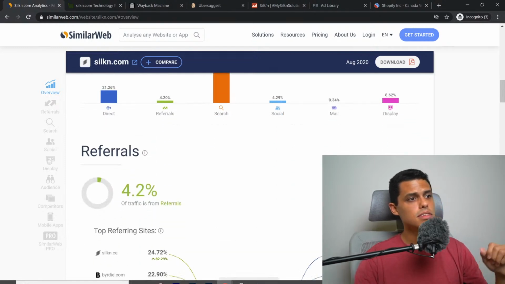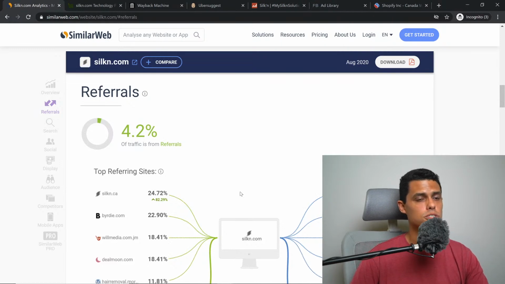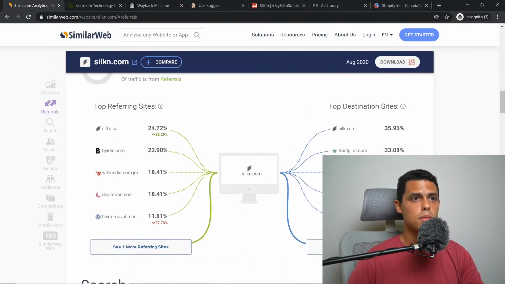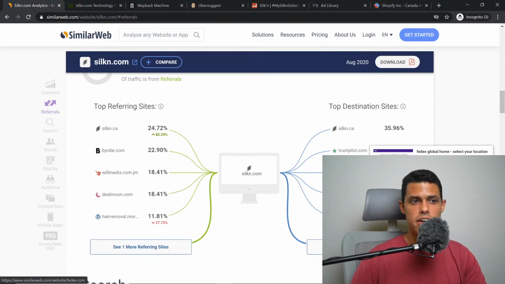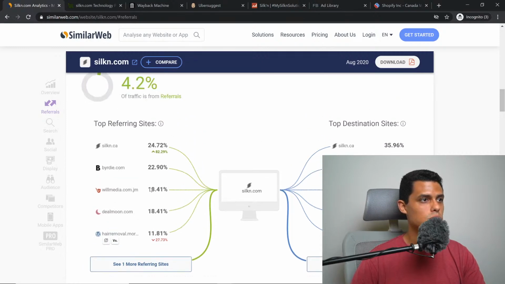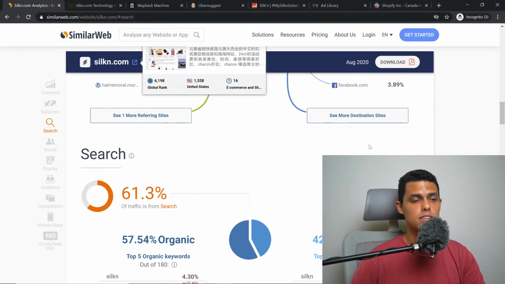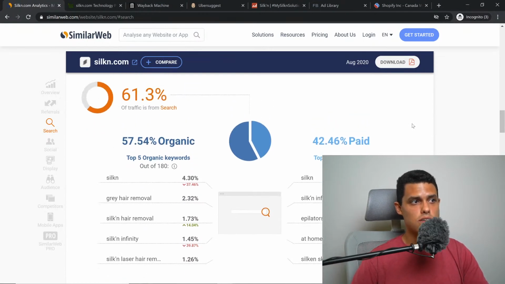Okay, then if we keep looking at it, we see the referrals, we have 4.2%. Then we see here the top destination sites. We see everything. We see that they're using FedEx. They have Europe website. We see the Facebook. So this is super insightful. You can take some time, you take notes, and then you can start looking at the actual traffic you're getting, okay?